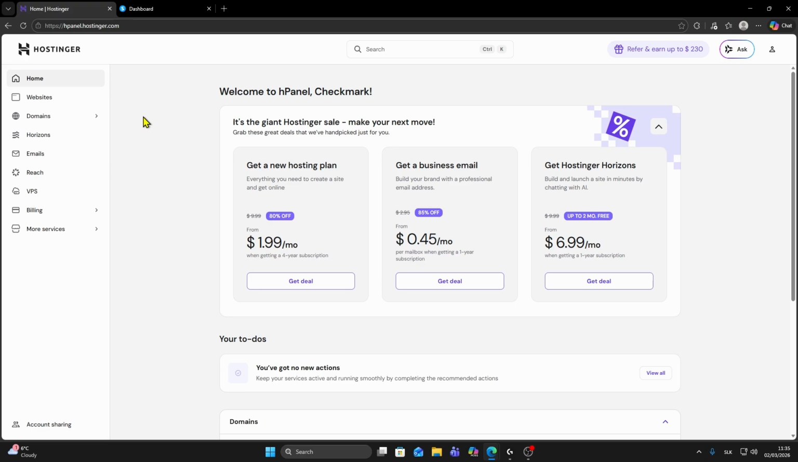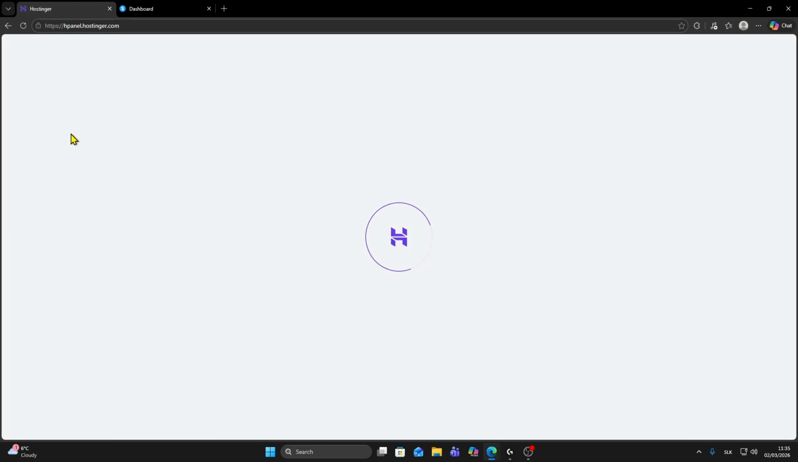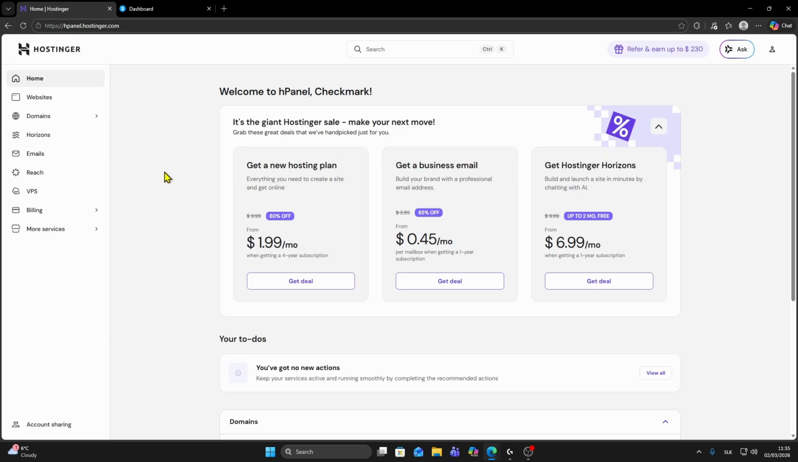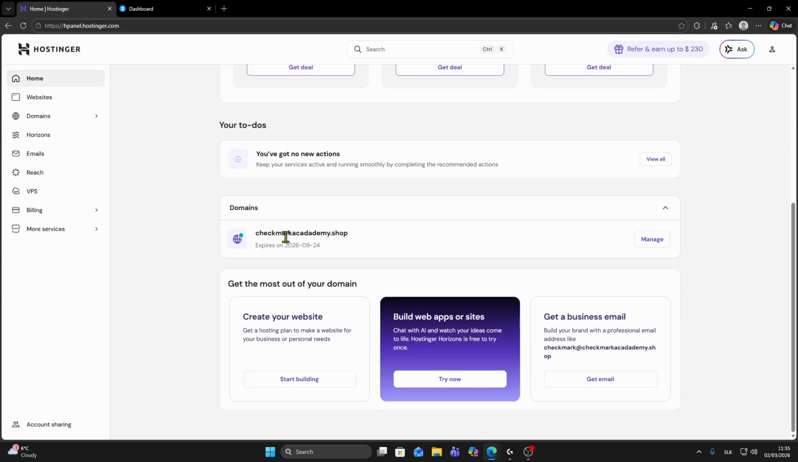So firstly, we want to go to Hostinger, then in domains on the left side, and you want to go to your domains portfolio. So I have only this domain and you can copy it. So we can paste it in system.io.